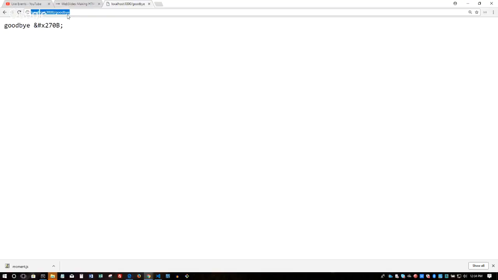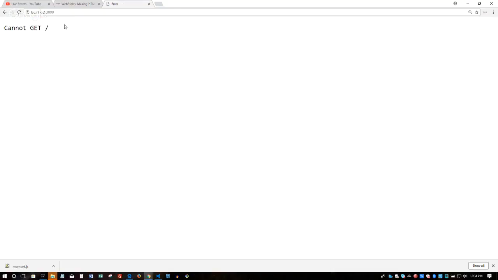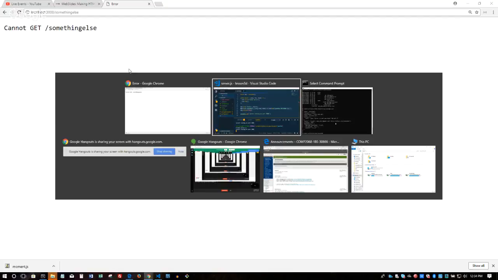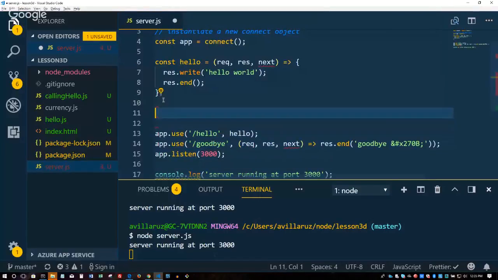Now, if I go to the root, as I showed you before, if I just go to localhost 3000, it says cannot GET, or if I go to something else that I haven't defined, I get that kind of error. So how do I put some kind of message there, almost like a 404 thing? Here's one thing you could do. Let's create a function called fallback, okay?